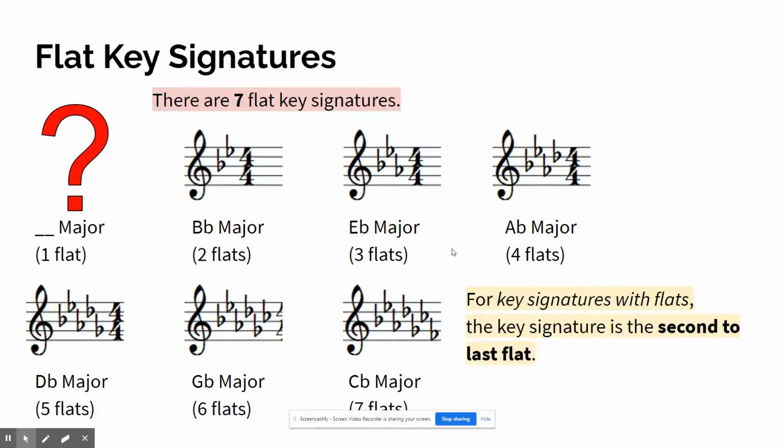There are 7 flat key signatures. We have B flat major, E flat major, A flat major, and so on, all the way to C flat major. For key signatures with flats, the key signature is the second to the last flat. So for example, if we're reading a piece of music in E flat major, we're going to find our last flat, so B flat, E flat, and A flat, and we're going to go back 1 flat. So we go back 1. This is on our E space, so we are in the key of E flat major. This system works for all of our flats.